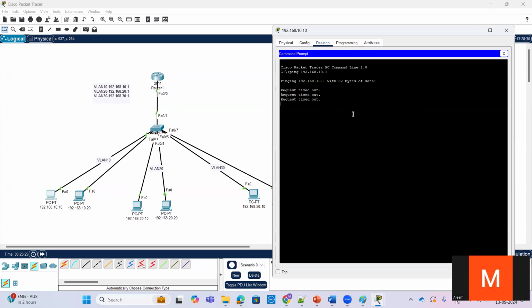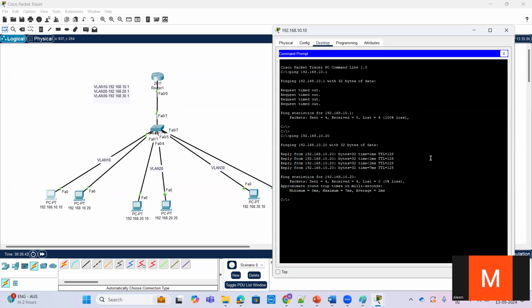So what is the reason behind it? I'll explain that also. Try to ping the neighbor IP address 192.168.10.20. It's my neighbor PC. We are able to reach it. And now try to ping 192.168.20.10. Can you guess whether we can ping it or not? What is the reason we are not able to ping? If anyone gives the answer, I'll appreciate them.